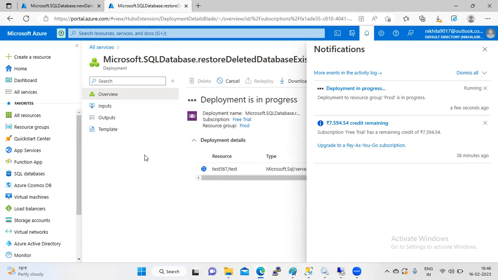When you deploy the database, again, it is chargeable. They don't give anything for free. They will give only one thing for free, that is SQL Server. If you create any empty SQL Server, you don't need to worry, it will be free. So when you deploy a SQL database, yes, they will start charging immediately.